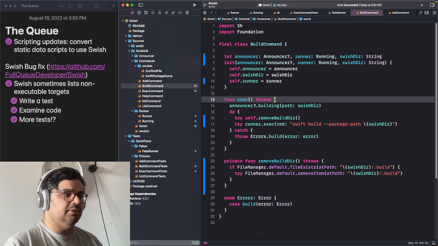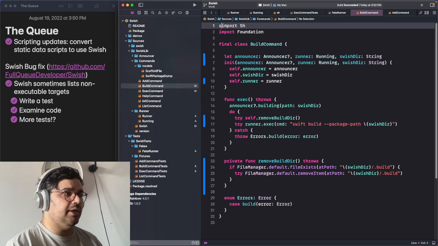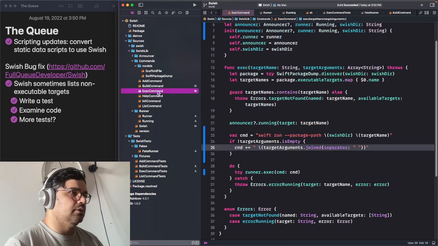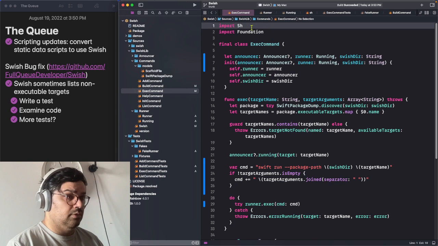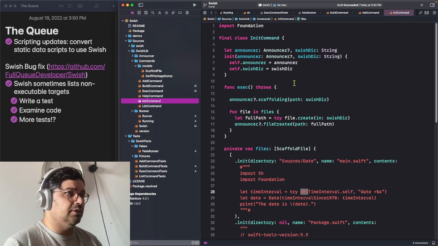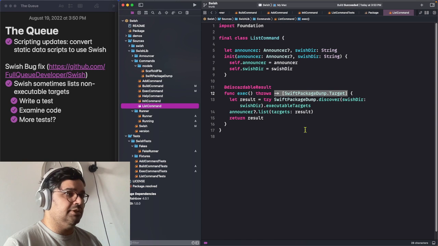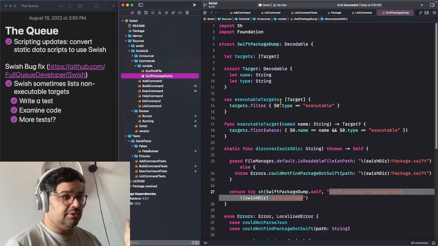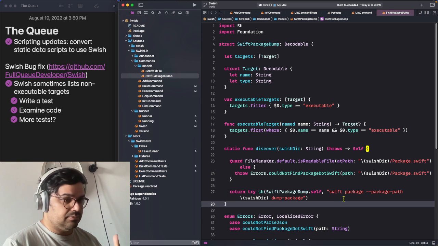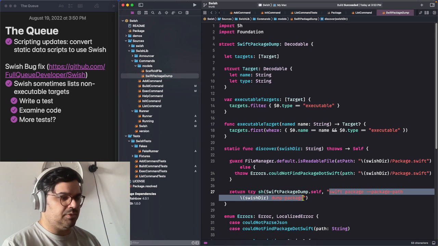And I think that means we can remove the sh import from the files that had it. Yeah, help didn't do it. Init didn't do it. List doesn't do it. And I guess there's this Swift package dump, which again we use to decode a dump of the Swift package.